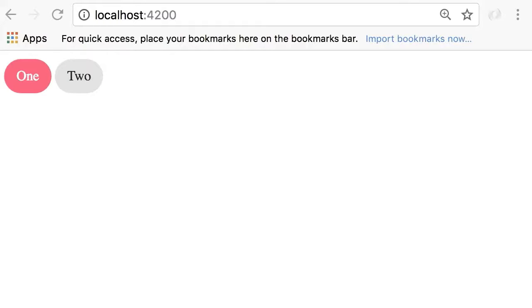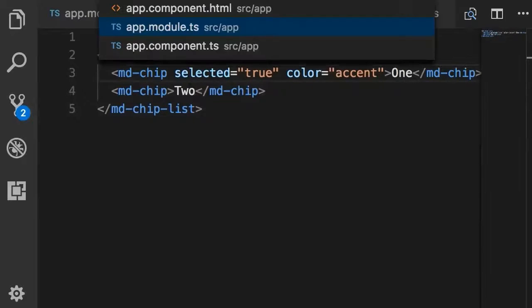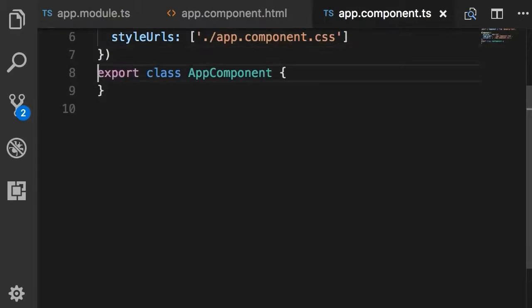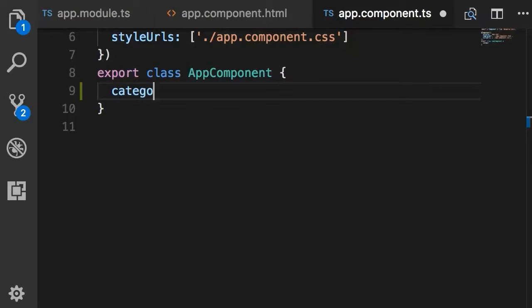Again, this is based on the current theme, and it can be different on your machine depending on the theme you are using. Now let's make this dynamic. So let's go to app.component.ts. Here I'm going to define an array for our course categories. So categories.